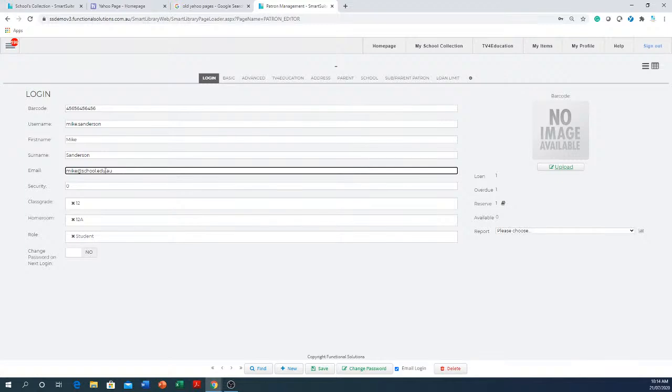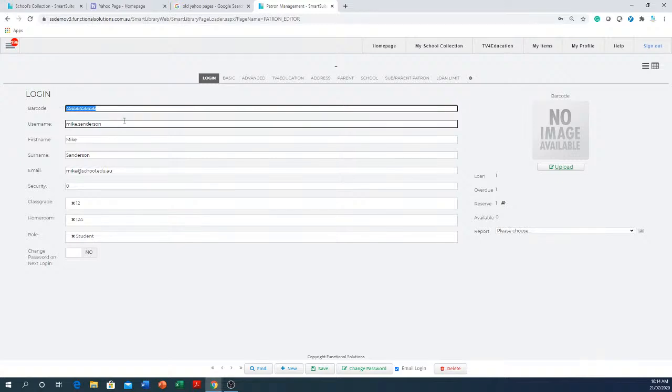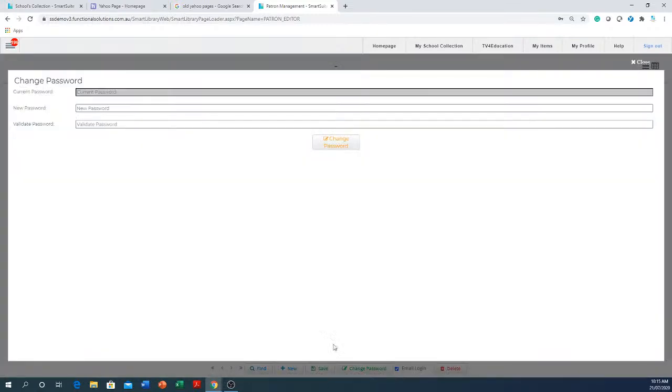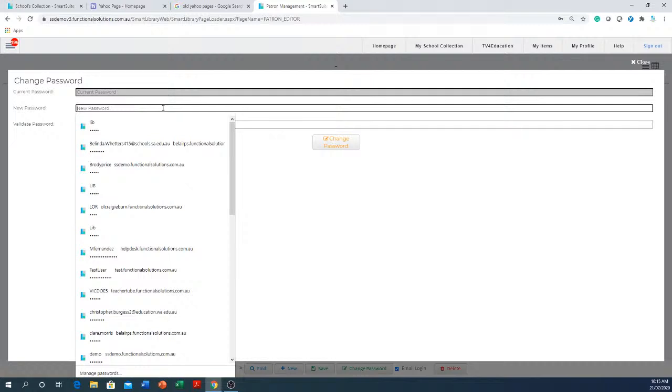mike@school.edu.au. Make sure it's an educational email so you can put in his email address. Now if you do that, Mike can log in using either his barcode, his username that you've created, or his email address. He can use any one of those three to log in, but it will ask him for a password.